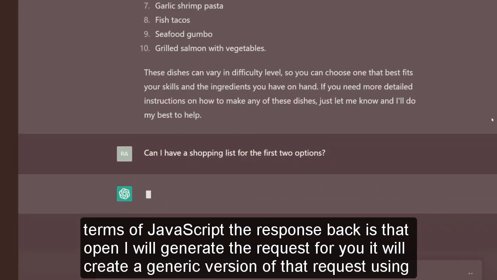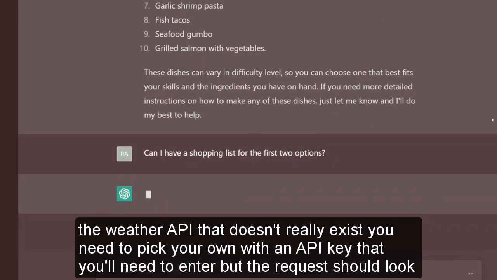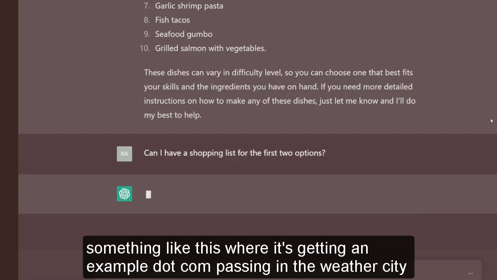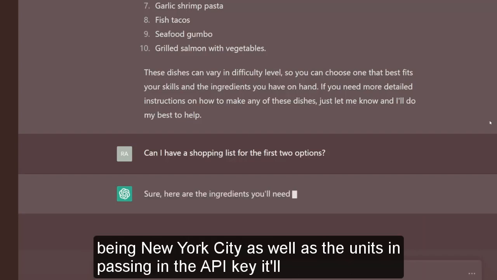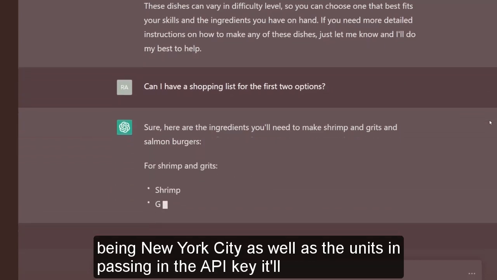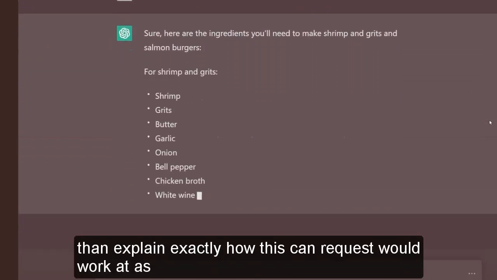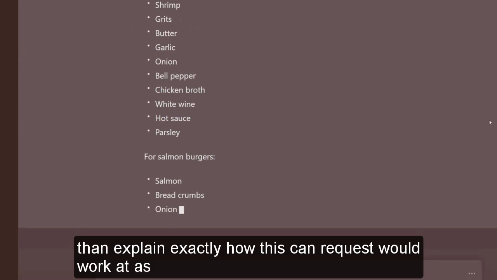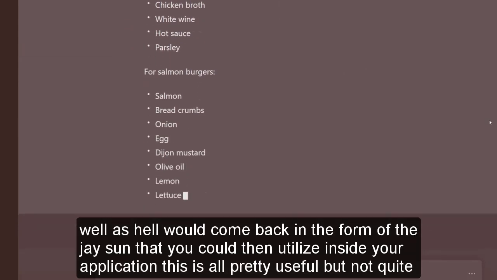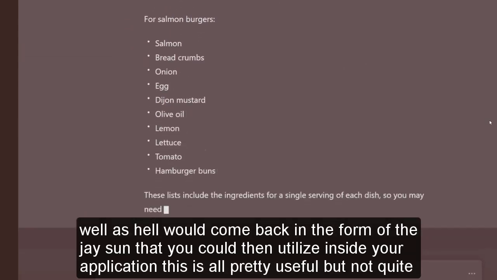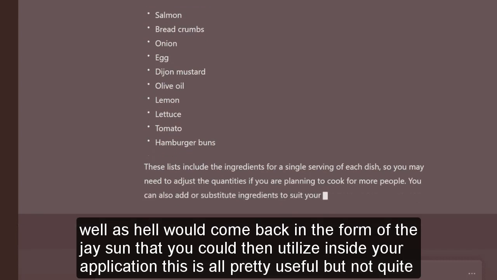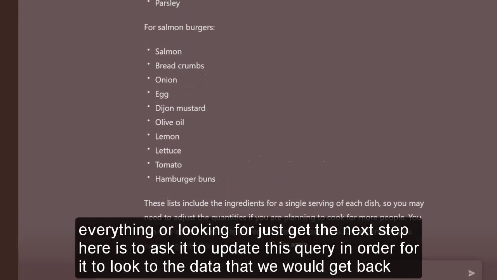It will create a generic version of that request using a weather API that doesn't really exist. You'll need to pick your own with an API key that you'll need to enter, but the request should look something like this, where it's getting an example.com, passing in the weather city being New York City as well as the units, and passing in the API key. It'll then explain exactly how this GET request would work, as well as how it would come back in the form of a JSON that you could then utilize inside your application. This is all pretty useful, but not quite everything that we're looking for just yet.